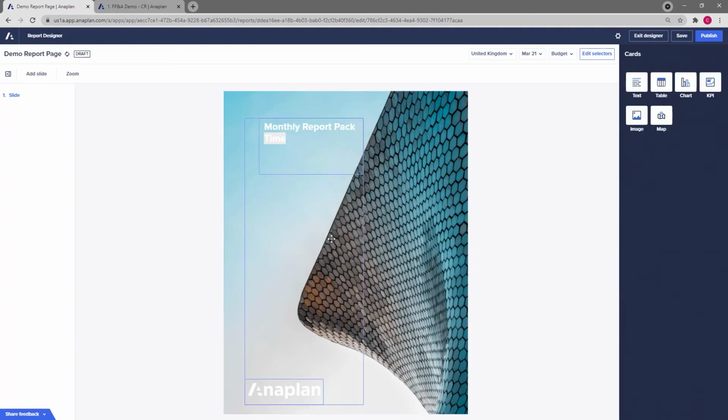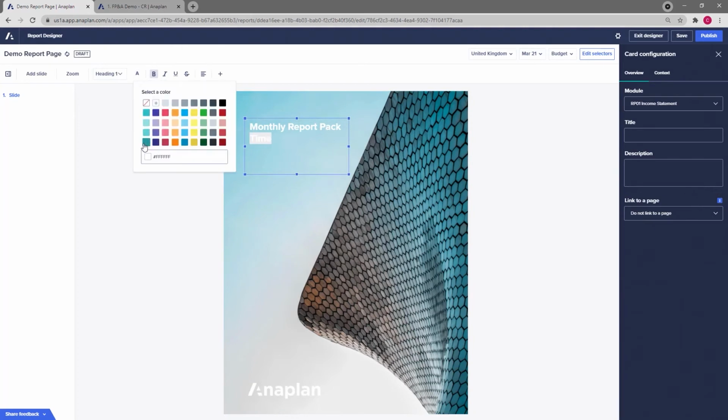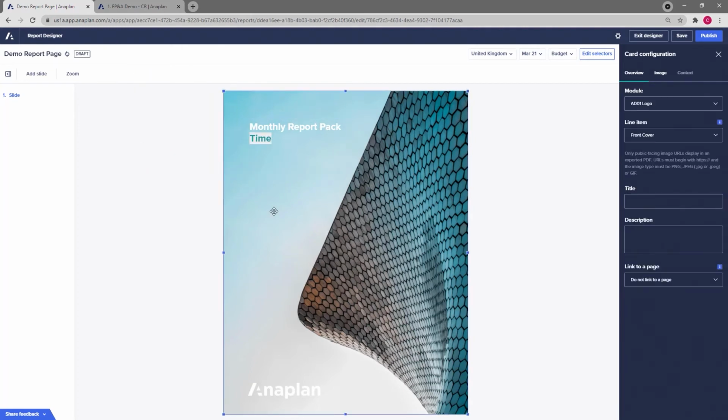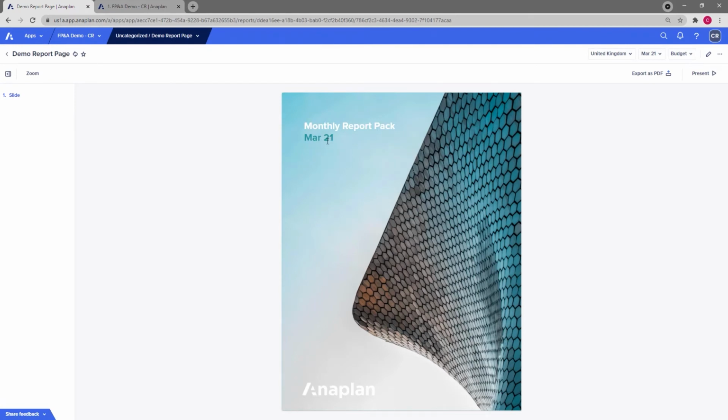If you select more than one card, you can then align them so you can have a consistent presentation. So I'm going to align these left. And maybe I'll change the color of that. To see what your page would look like, you can publish, and you can see it brings through our dynamic text, which can be changed as I move through my time dimension.